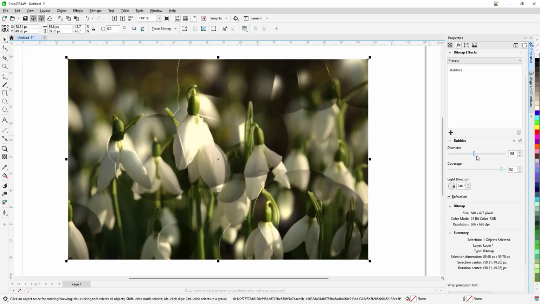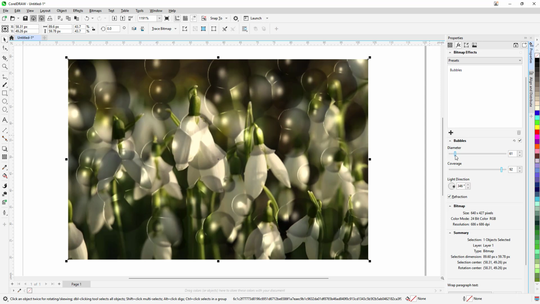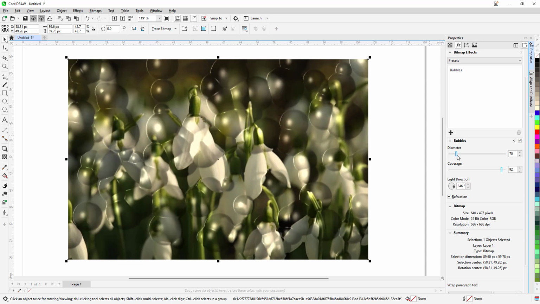And this is how you can work with the bubble effect inside of Corel Draw.